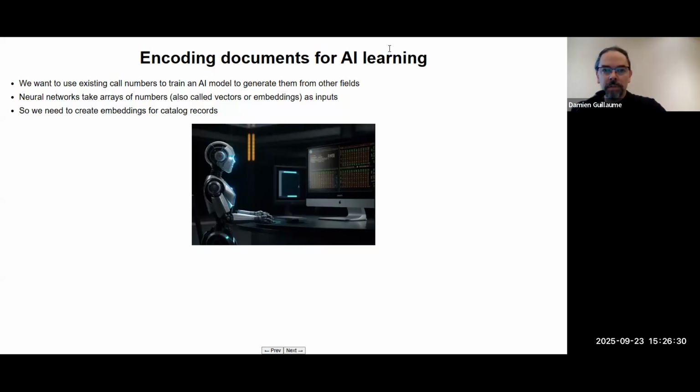We want to use existing call numbers to train an AI model to generate fields. How do we do that? I take rows of numbers, also called vectors or embeddings, as inputs. I'm going to say embeddings, but just think of it as an array of numbers. And so we need to create embeddings for each catalog record.